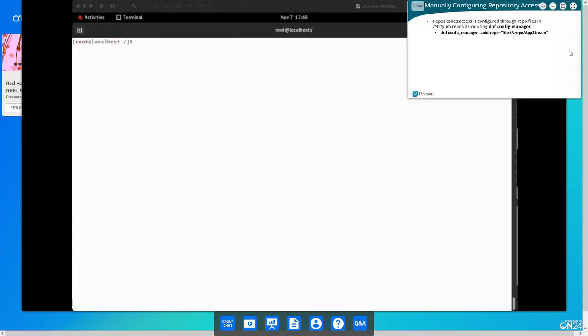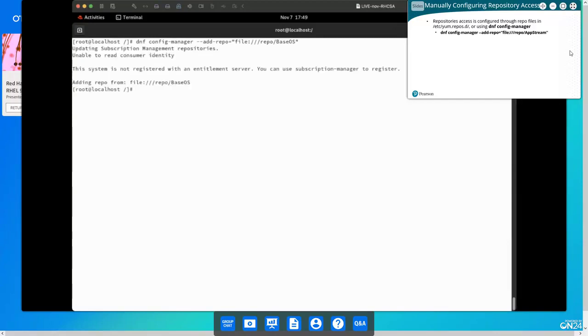And that is what you see here. So I'm going to do it immediately. dnf config-manager --add-repo file:///repo/BaseOS. And I'm going to do the same for AppStream.